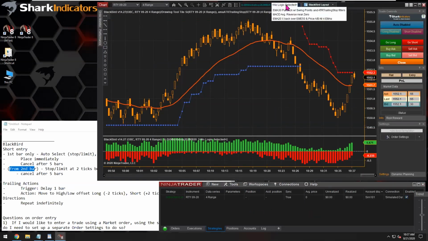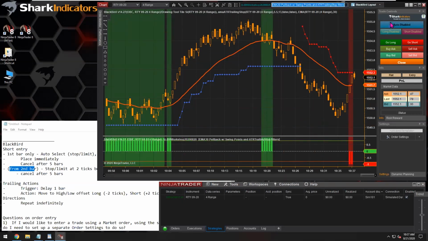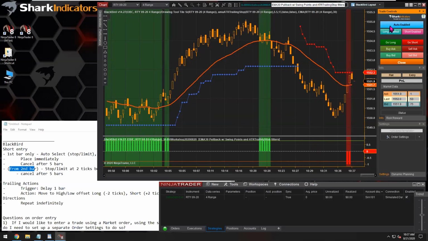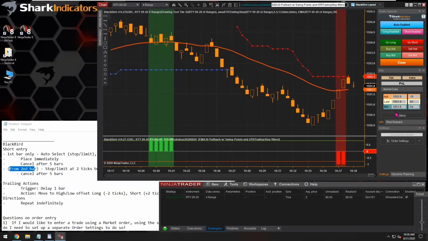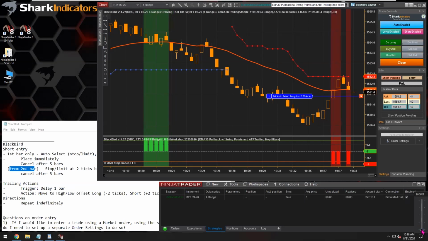There we go. And I'm going to select the entry signals that I want to see on the chart. There we go. And let's enable this. And all right, I think if I pull this down, I think we're going to get a signal on this next bar here. All right, come on. There we go.